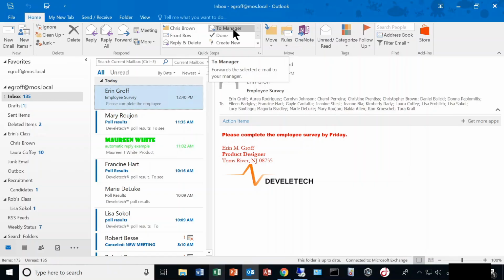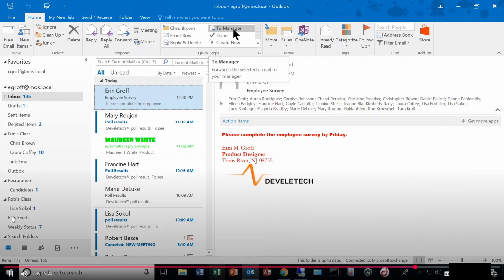So I'm going to hit my to button, and I'm going to choose my quote-unquote instructor, Maureen, and click Save from here. So now when I have Mary's poll results email selected, I hit To Manager. It automatically creates the new email form with this message already being forwarded to Maureen. If I had any additional information to add, I would type that in, and I can send it out. Again, it breaks it down into many fewer steps.